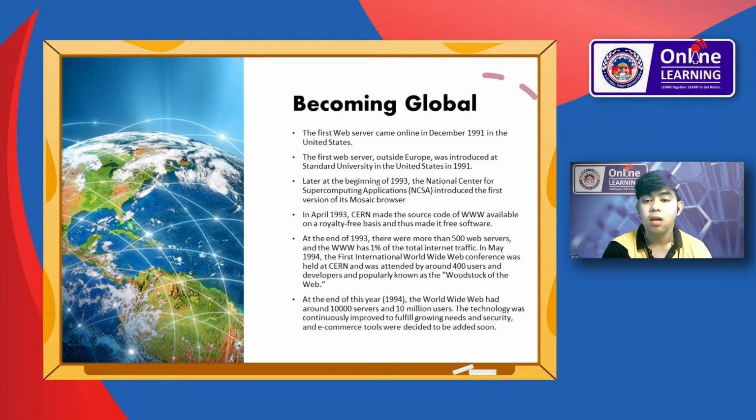In April 1993, CERN made the source code of WWW available on a royalty-free basis and thus made it free software. At the end of 1993, there were more than 500 web servers, and the World Wide Web had 1% of the total internet traffic. After a year, the World Wide Web had around 10,000 servers and 10 million users. The technology was continuously improved to fulfill growing needs of security, and e-commerce tools were decided to be added soon.